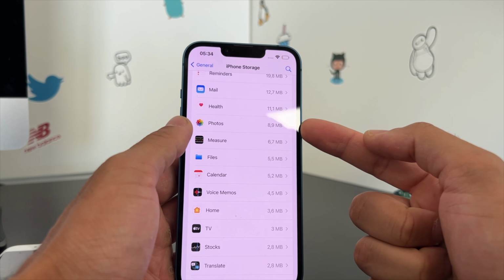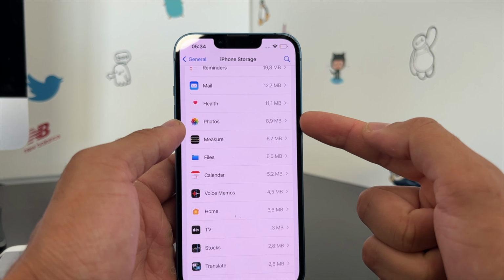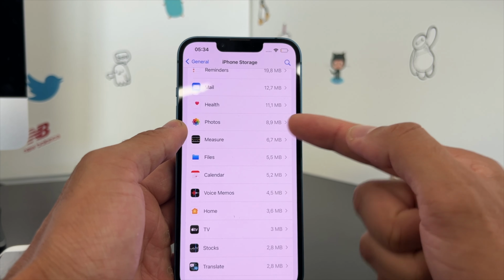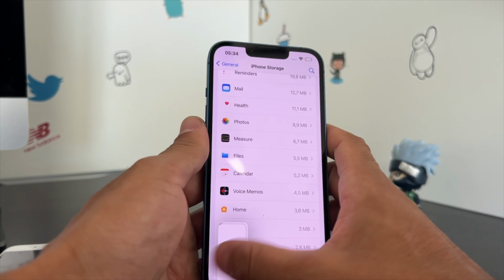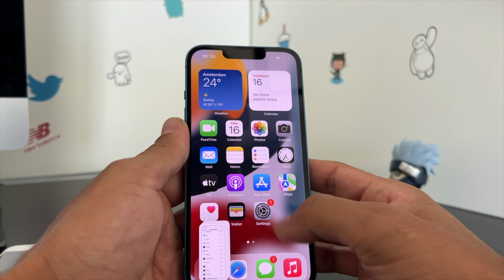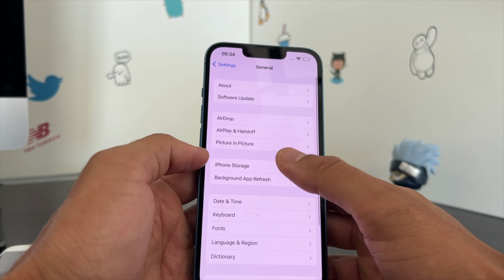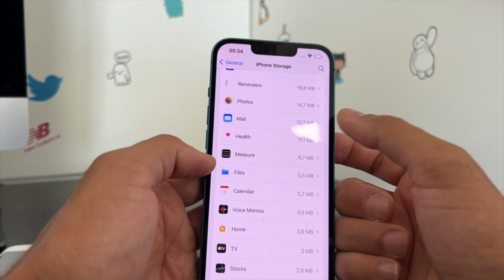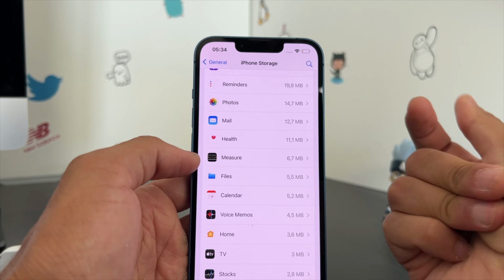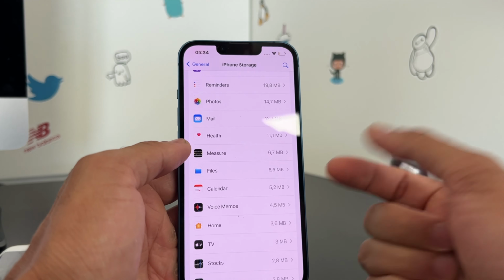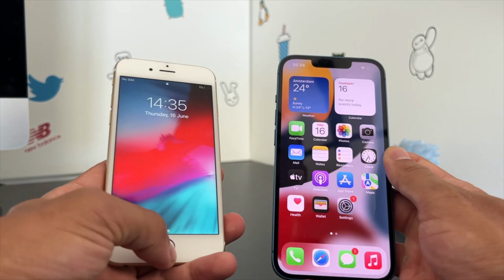See, I've just made a screenshot, and that 5.2 megabytes is now already 8.9 megabytes. If I take a couple of screenshots and I close this settings app and go back to settings, general, iPhone storage, it's already at 14.7 megabytes. It's just like that. It happens very fast. So be very careful with buying a low storage iPhone.